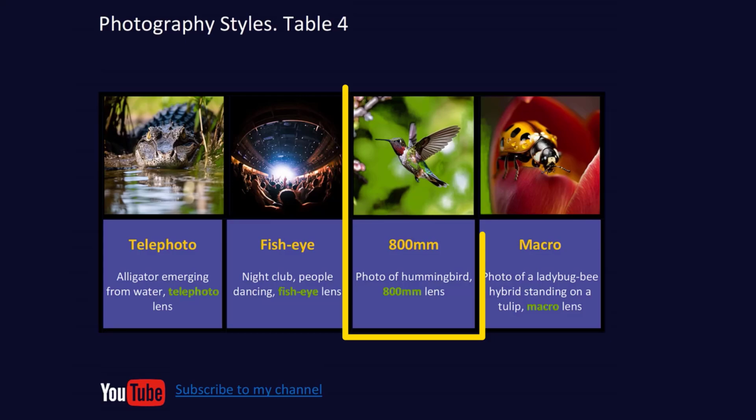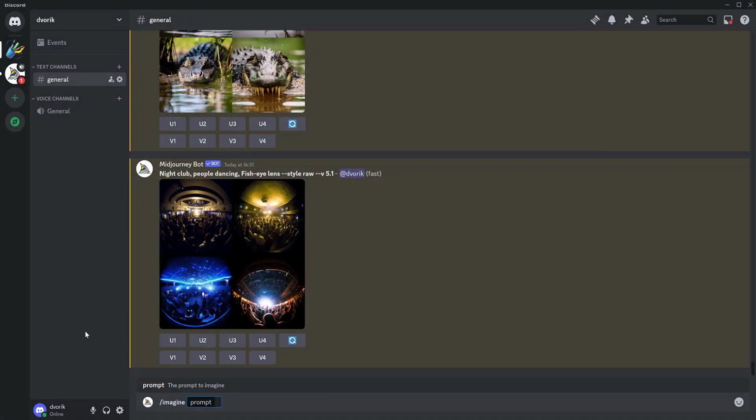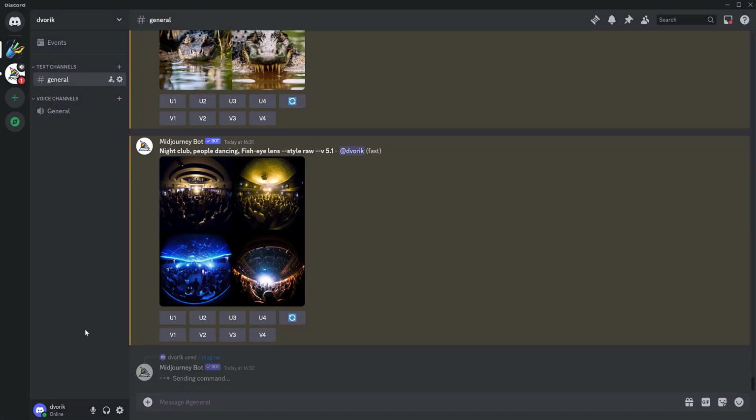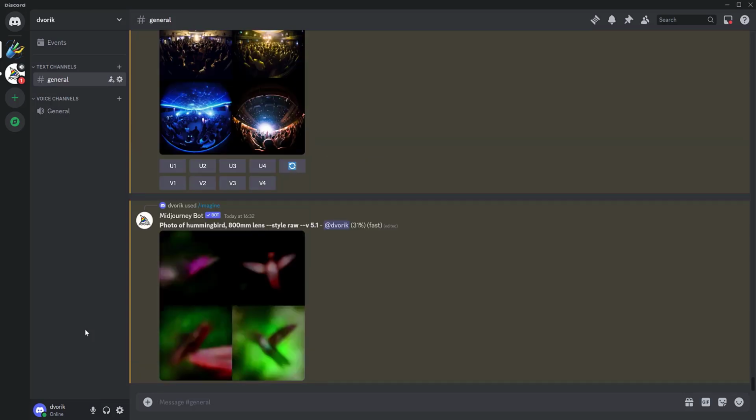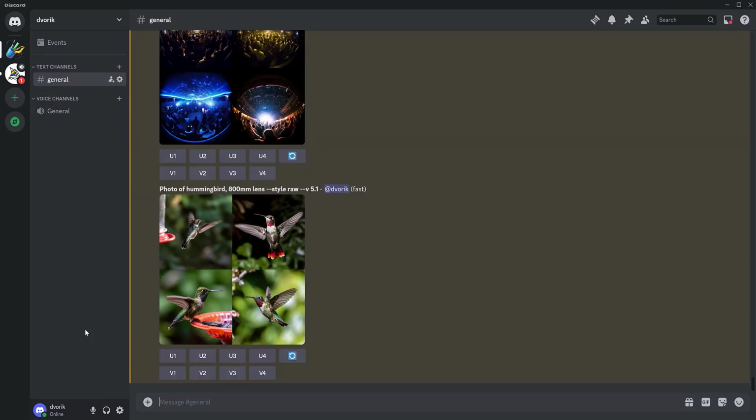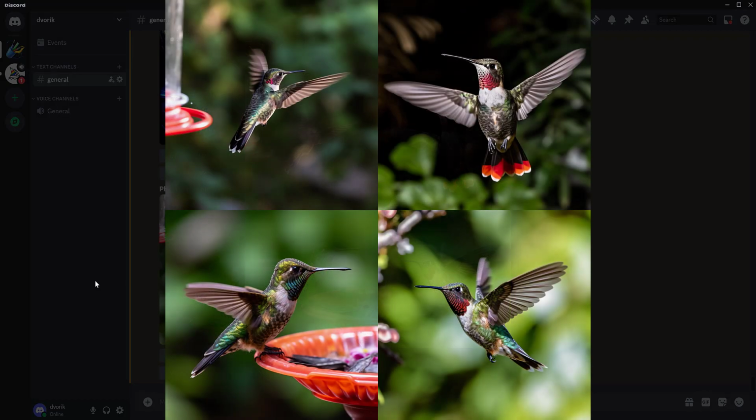800 millimeters. A shot with an 800 millimeter lens is an image taken using a lens with a focal length of 800 millimeters. Such a lens has a very high magnification and allows capturing objects at great distances with high detail. This is especially useful for photographing distant subjects like birds, animals, or sports events. I never cease to be amazed by how realistic the images created by MidJourney are.